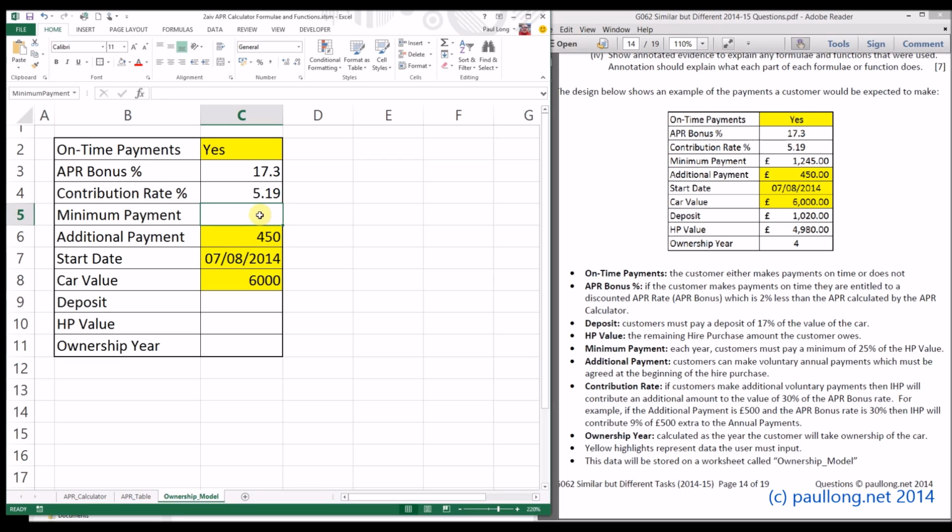The minimum payment, as it says here, must be 25% of the hire purchase value. Now, okay, we don't know what the hire purchase value is yet, but that's fine because we can just set up the formula. So it's going to be equal to the hire purchase value times 25 divided by 100, or 0.25. Okay, so it's showing 0 at the moment. That's what we'd expect. The deposit is that customers must pay a deposit that is 17% of the value of the car. So that's going to be equal to the car value times 0.17.